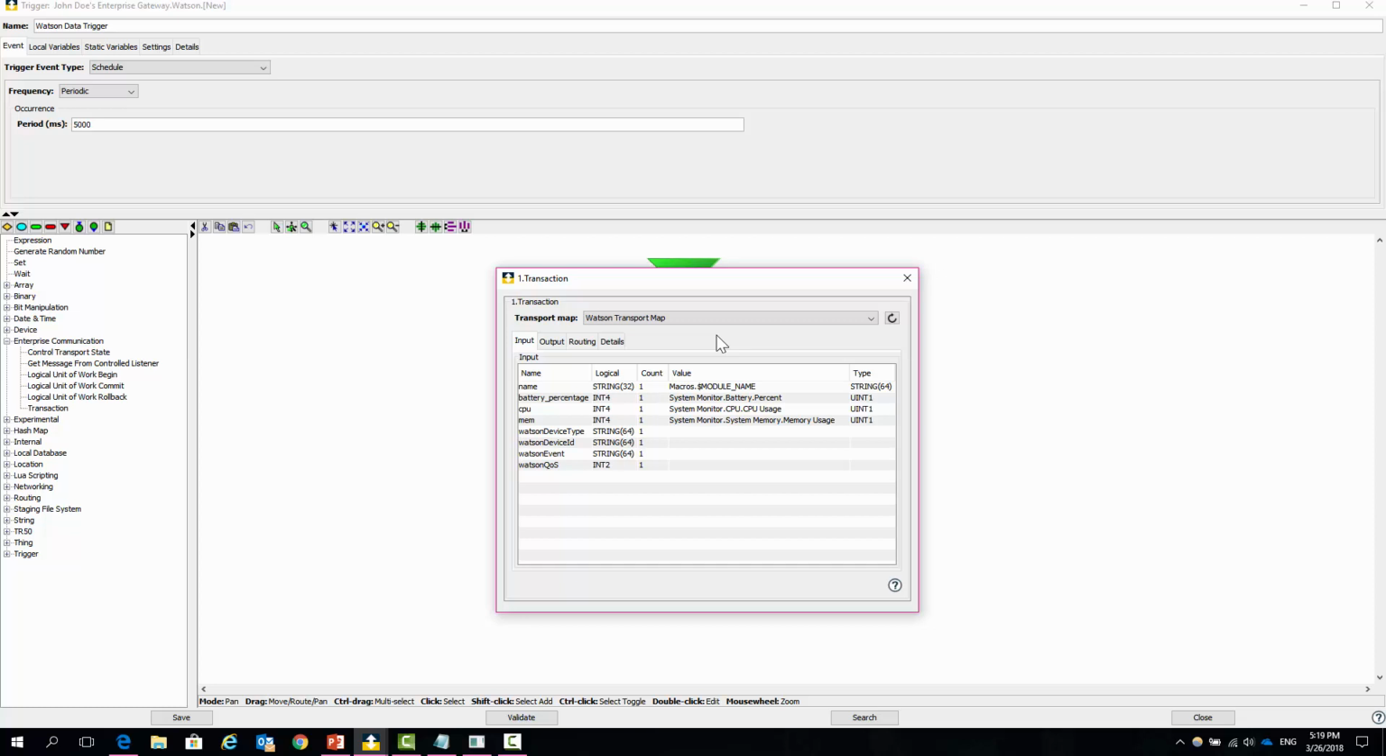Now that you've bound your variables, enter the necessary Watson variables to identify your device on Watson. In the value box next to Watson device type and Watson device ID, type in the same name and ID you used when creating your Watson transport or enter a new type and ID. In the value box next to the Watson event type, insert a name you want to associate with the data package you are sending to Watson.